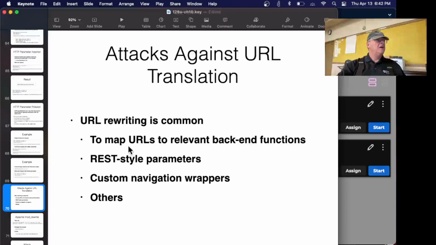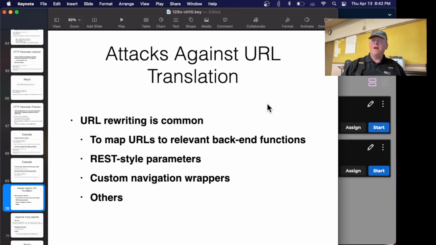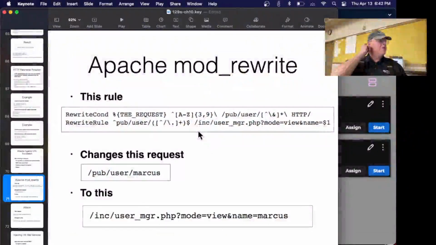All right. So you can also attack the URL translation. URLs are often rewritten to map them to backend functions. We talked about this in template injection, where you have something that looks like folder names, but they're in fact harvested and used as parameters. So that's often done with sort of pattern matching, like grepping, to do it. So here's a rule. We'll rewrite this request. Pub user will rewrite the rule, picking out some contents of this request.